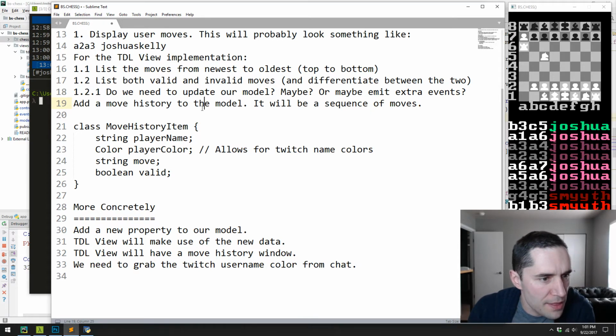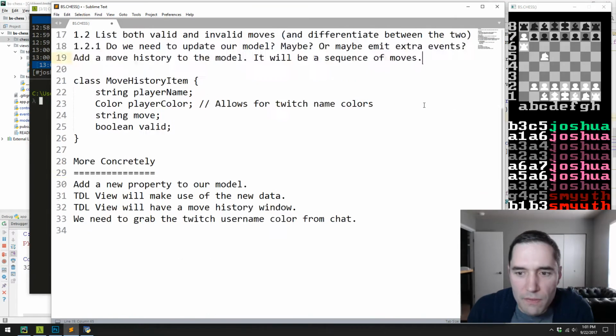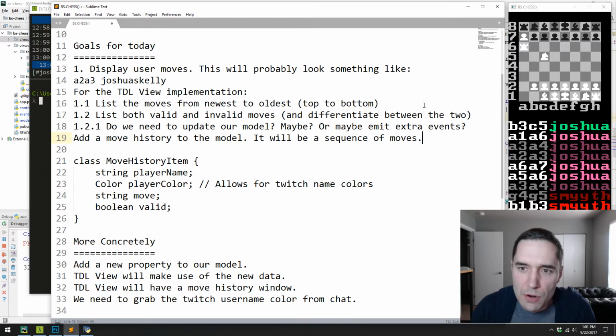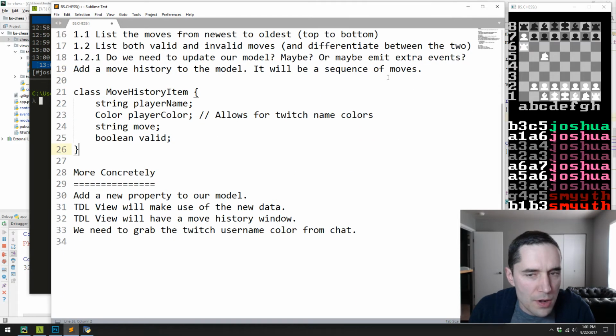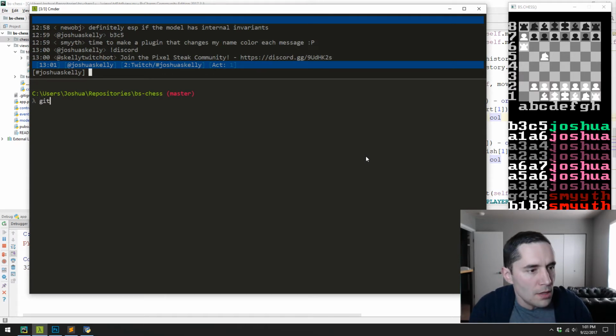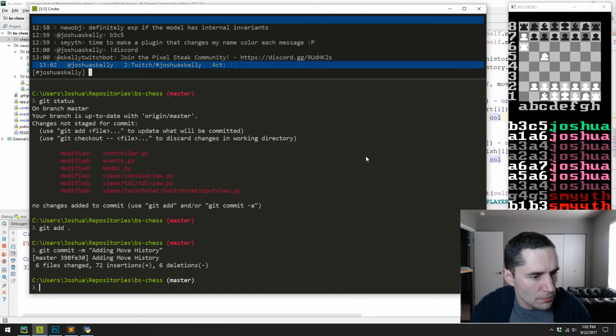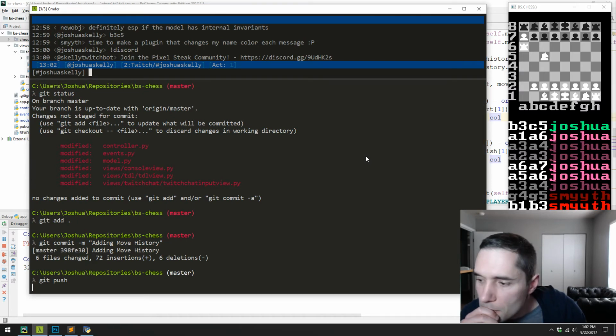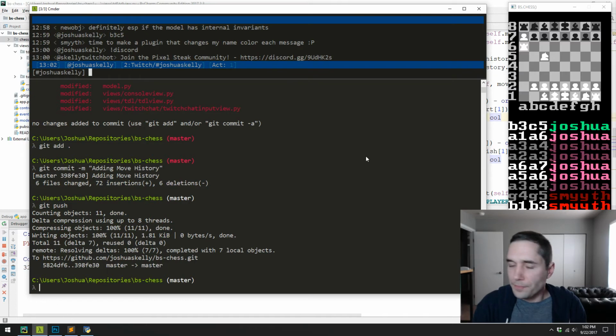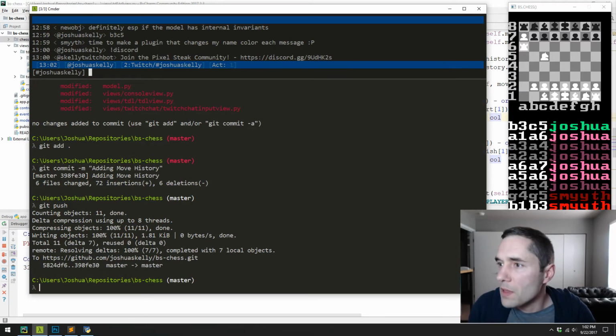Yeah, I think we accomplished what we set out to do, and we've roughly done it in the time that I allotted, which is cool. Yeah, so I think we're at an okay place. Let me go ahead and commit these changes. Git commit -m, adding move history. Git push. Cool. Nice.